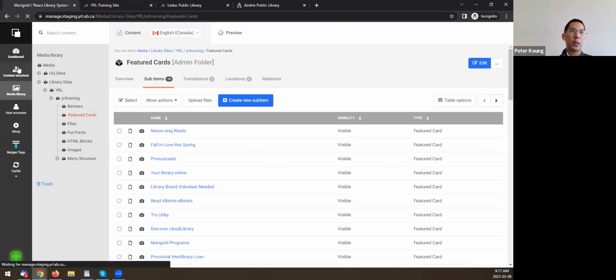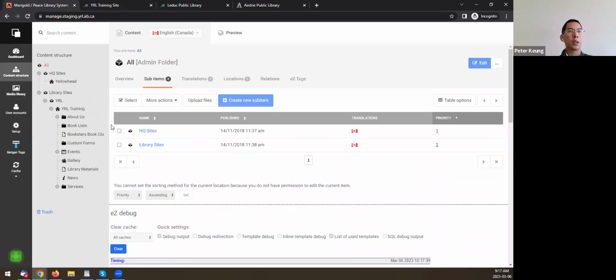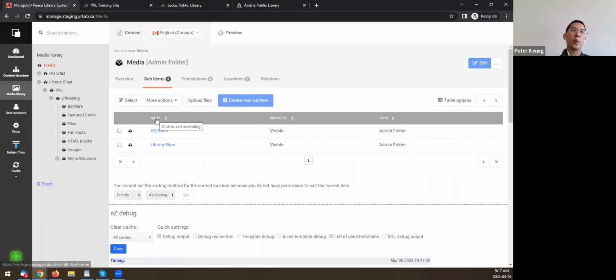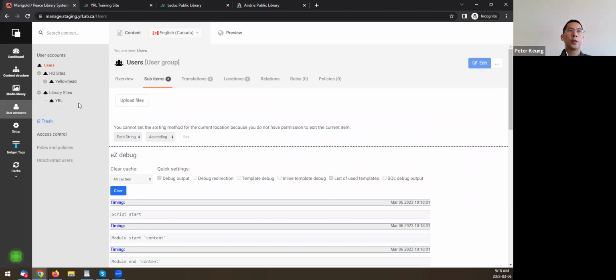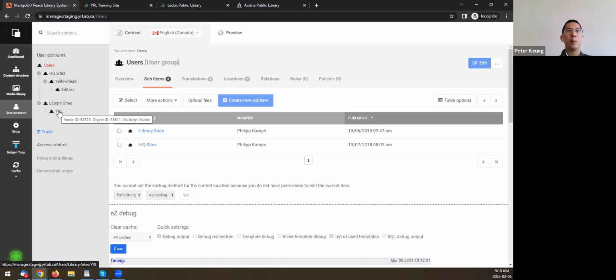But we spend probably most of our time working in the content structure. Oh, I should actually say that one of the most important other things that is in the media library is the menus. But we'll get into the menus a bit later. About permissions for user accounts, you should be able to manage the user accounts for your own library. And so you can edit and reset their password, create new users for your own library.